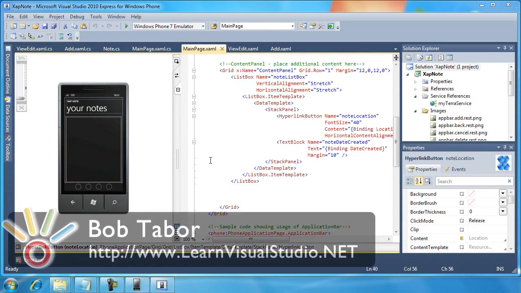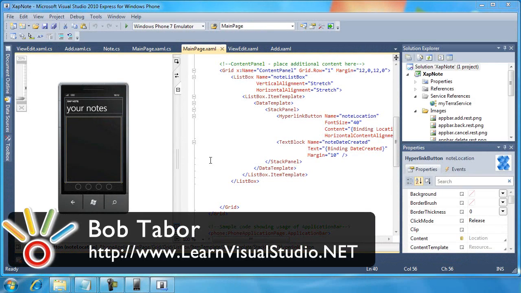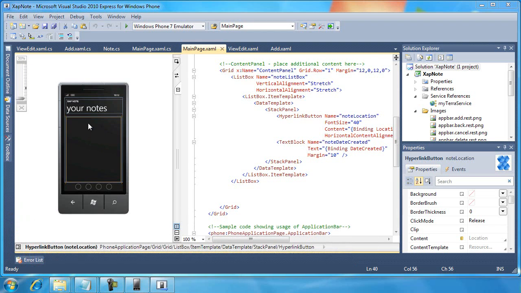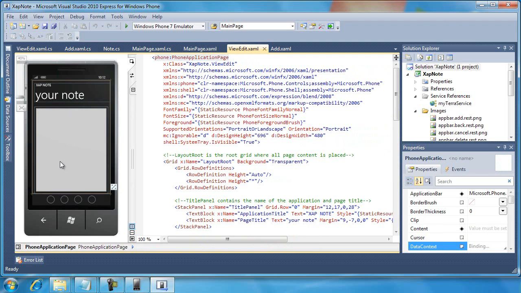Okay, so in this video things will start to come together a little bit more. We're going to work mainly on the navigation between the main page and the ViewEdit page. So on this main page YAML we have the list. You click one of the hyperlink buttons that we haven't really done anything with yet, and it's going to open up the ViewEdit page in view mode and load in the text file.